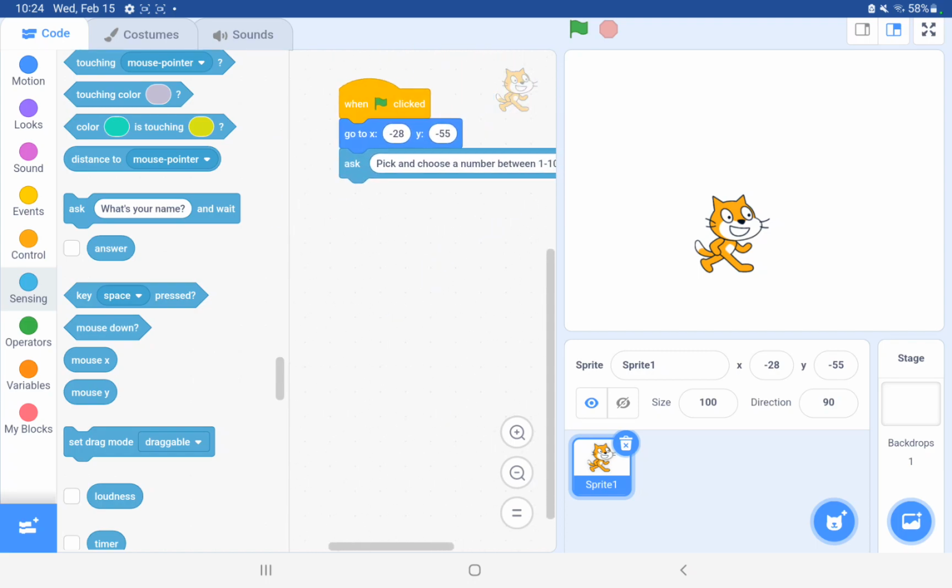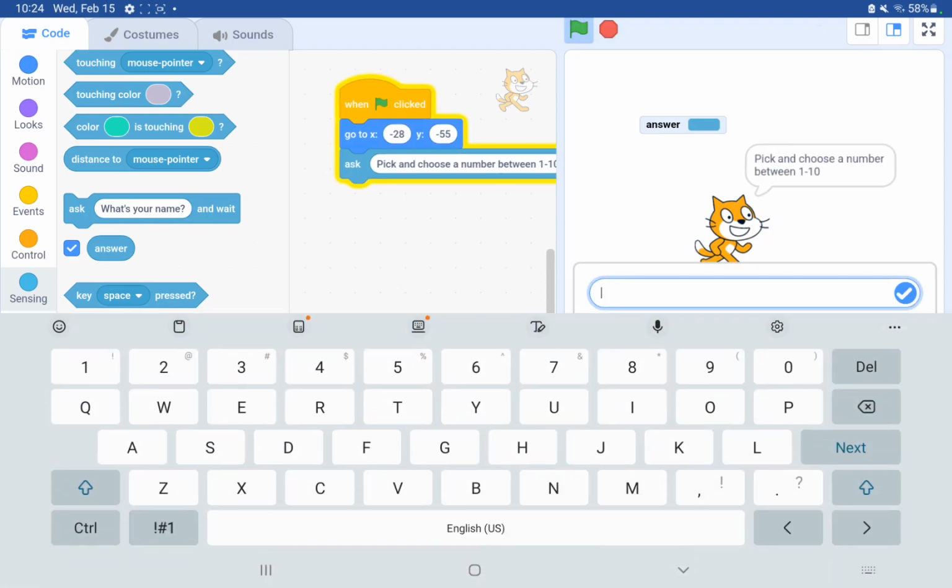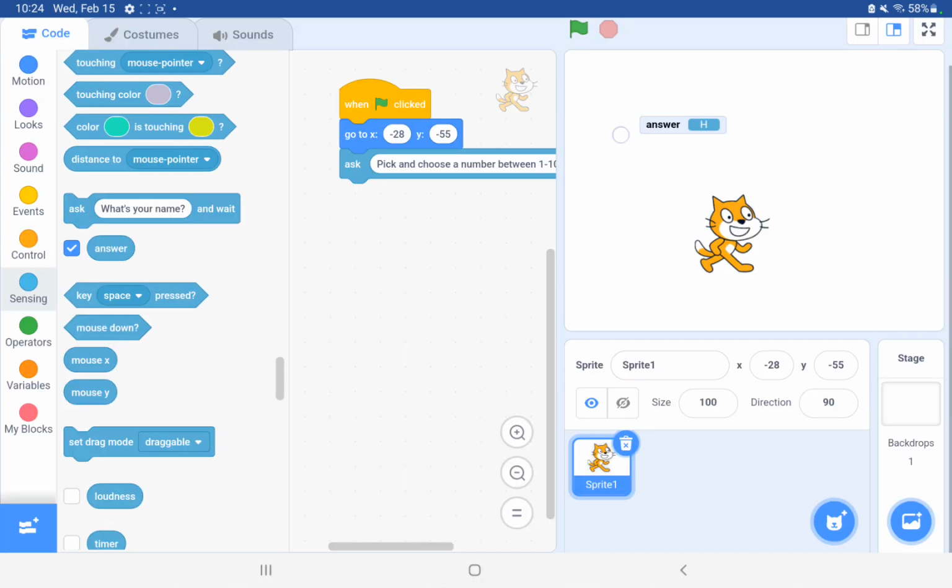Now, once you've done this, you wanna click on this answer. It's right underneath the ask button, and you want to click the tick button for now. Now this will show what I have here. And what I mean by that is, if you press green flag, you can see it opens up a little box which I can type in. So I can put H in there, and the answer value becomes H.